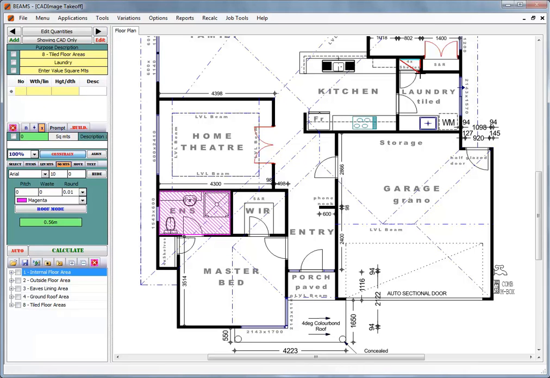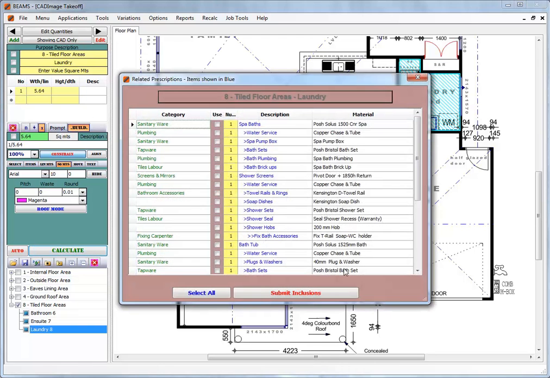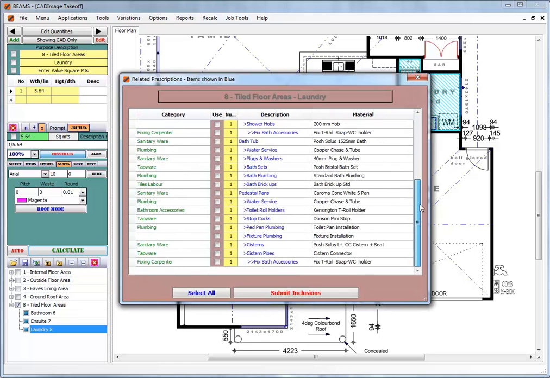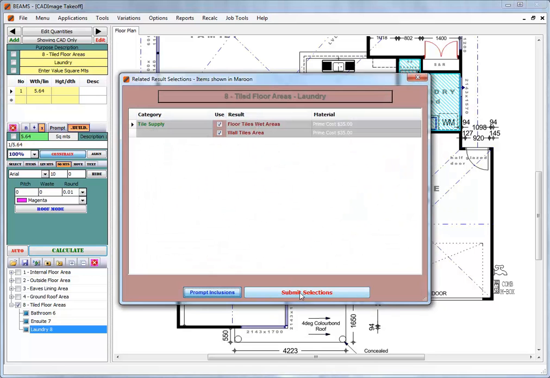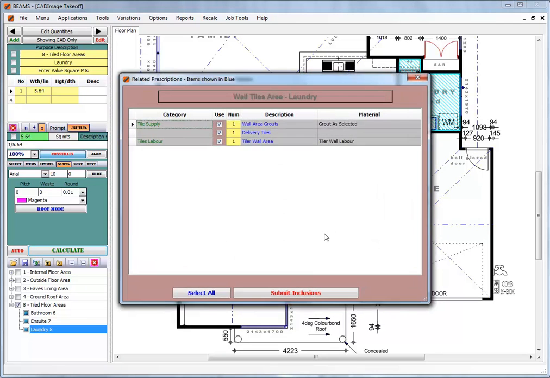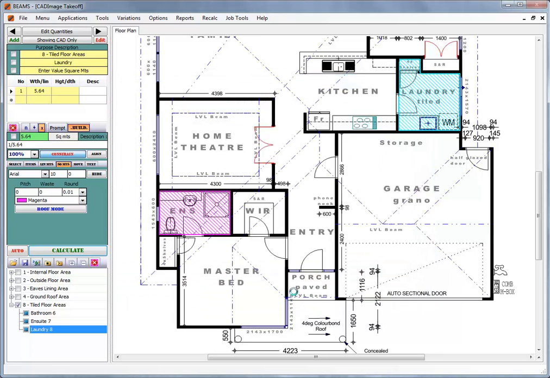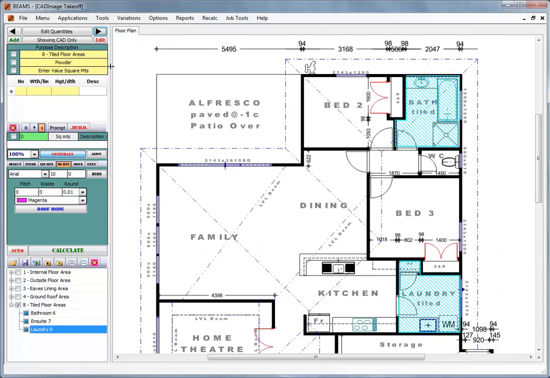When I measure the laundry, I'll actually go inside the cupboard because we'll want tiles on the floor through to the cupboard. None of these items are required, simply tiling. Because powder room exists in the template but it doesn't exist in the job, we'll simply skip past it to the WC.